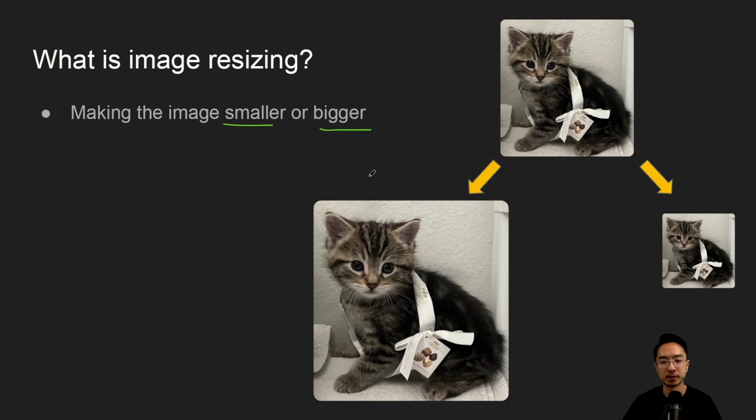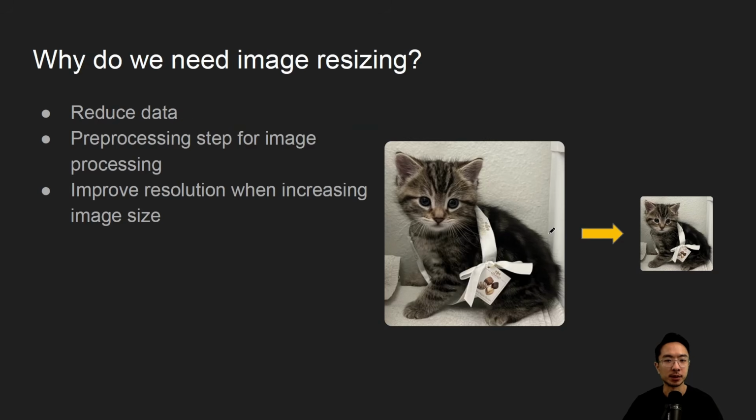So here you can see a bigger one, and then here is a smaller one. And we'll get into details of how this actually happens. So you might be wondering why we need to do image scaling. Some of the main reasons is you want to reduce data.